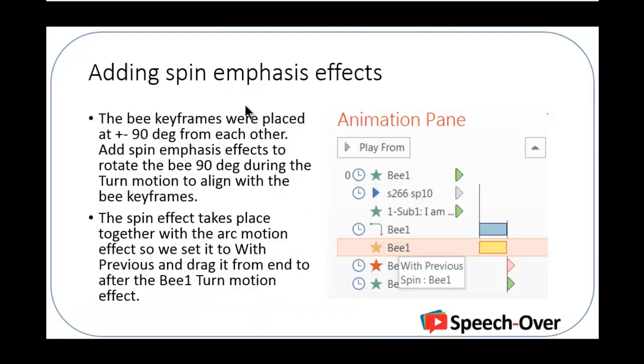The next step is to add the spin emphasis effect. As we saw, the B keyframes were placed at plus or minus 90 degrees from each other. So the spin effects will rotate the B 90 degrees plus or minus during the turn motion in order to align the B with the B keyframes. The spin effect takes place together with the arc motion, with the turn motion effect. So we set it to with previous and drag it from the end till after the B1 turn motion effect, like this.